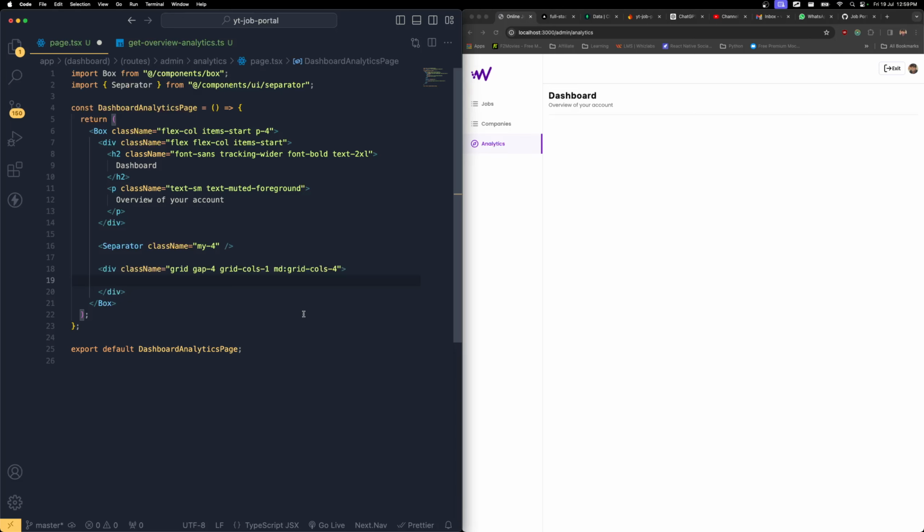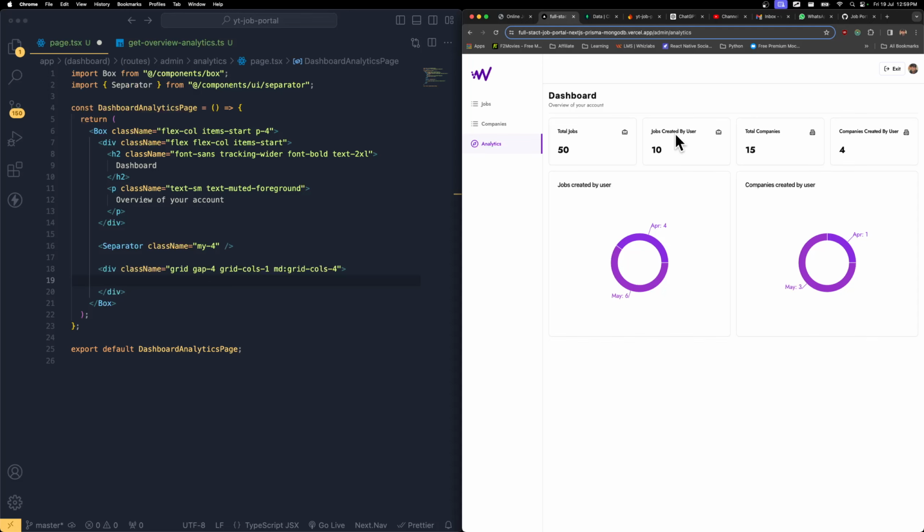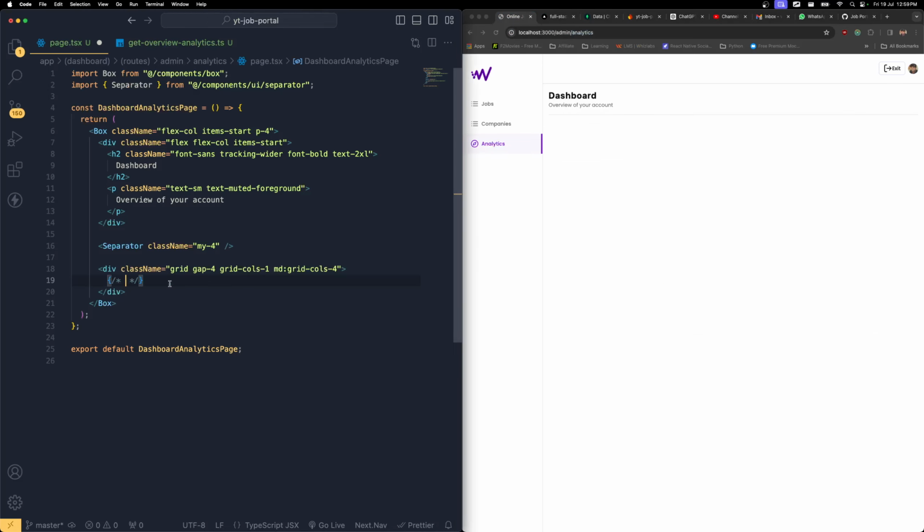So first we need to display the total jobs on the portal. So that is what we are displaying: total jobs on the portal, total jobs on the portal by user ID, company, company by user ID. So we have to create 4 divisions: total jobs on the portal, and total jobs on the portal by the user, then total companies on the portal, then total companies on the portal by user. All right, these are the things. So let's create a division for that.